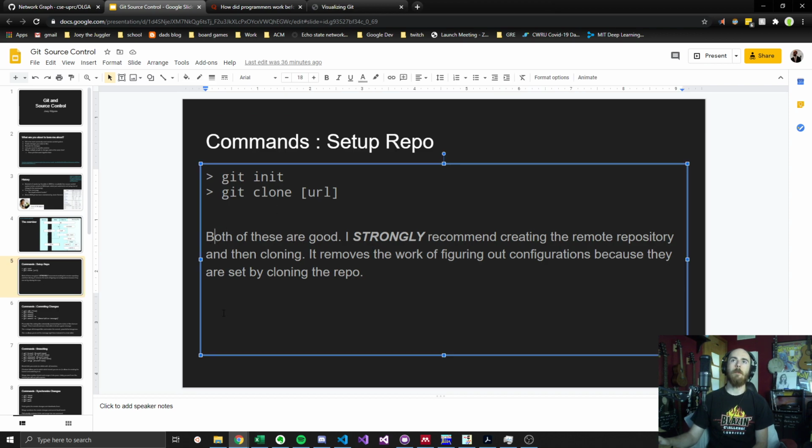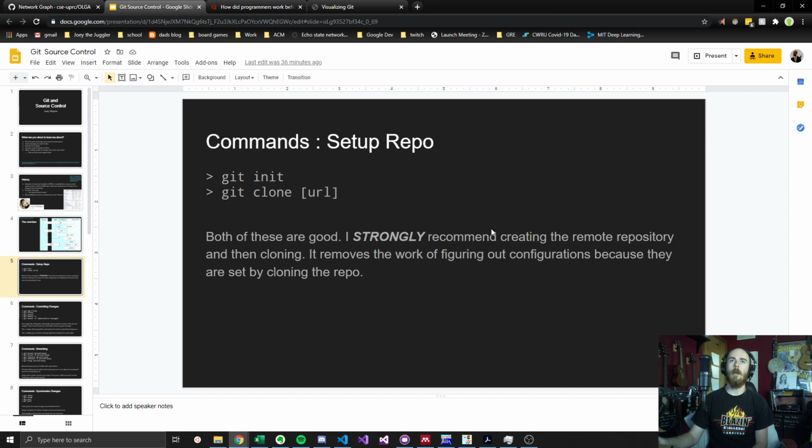But both of these are good, but personally what I've found is it's just easier to create a remote repository and clone it, because you're pretty much always going to want a remote backup of your code when you're working on a project. And GitHub allows you to make free repositories, so it's not like there's any harm in creating it remotely first and cloning, whereas sometimes it's annoying to set up your local repository and figure out how to connect it to the remote one.